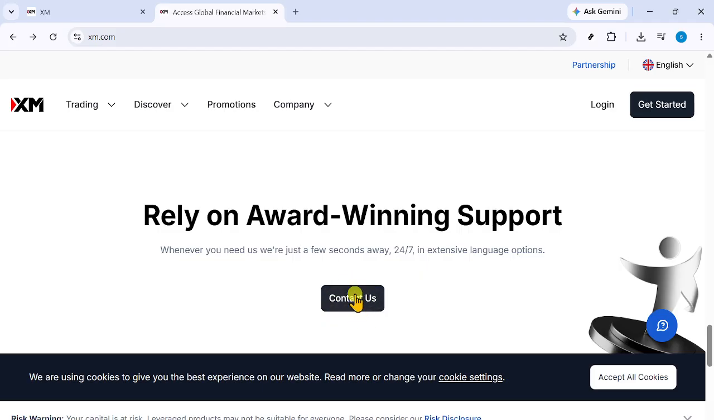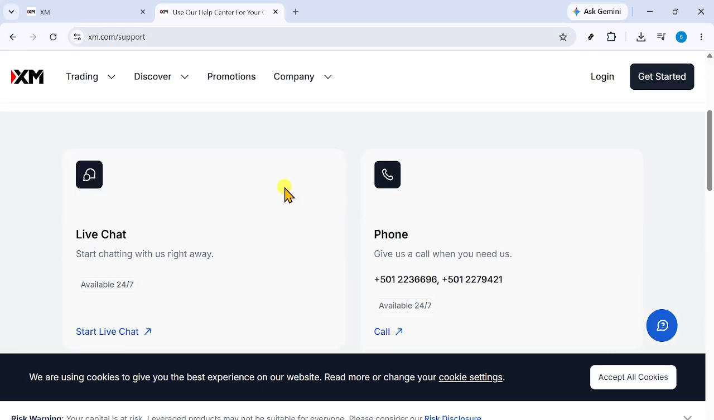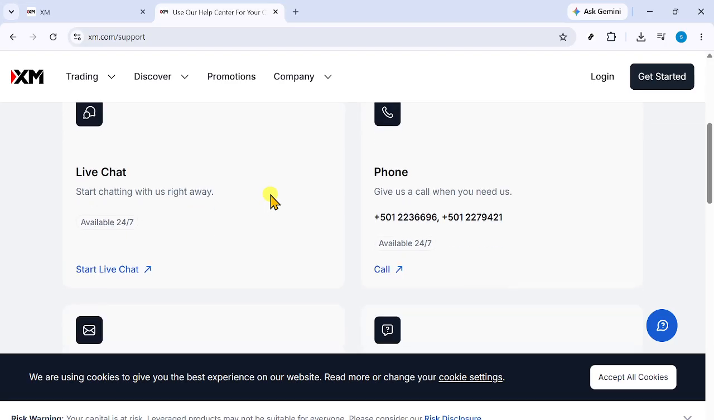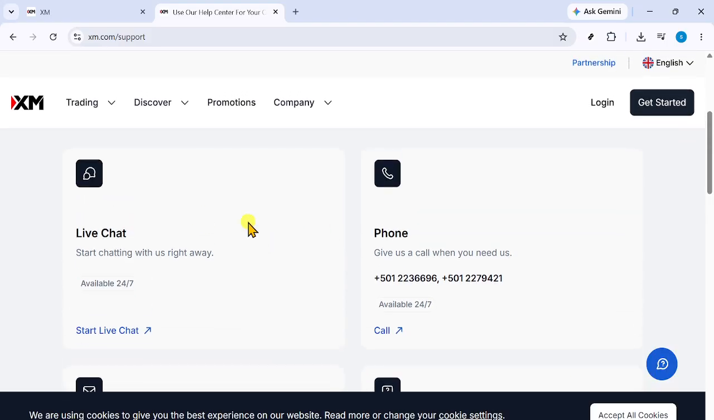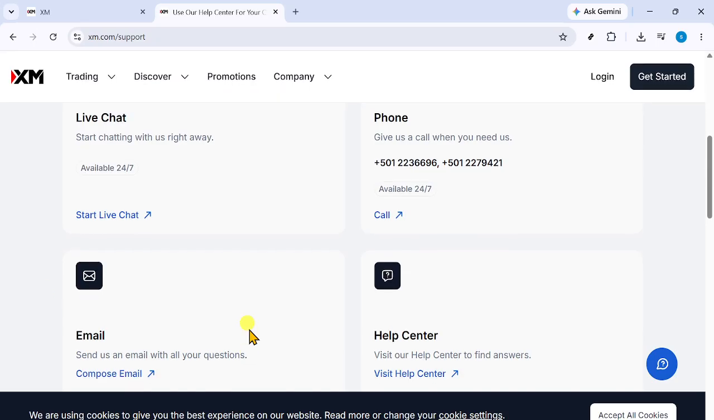This will take you to XM's support area, where they provide different ways for users to get help with account issues and general questions. If you don't immediately see the option, just scan the footer area carefully, since that's where it is commonly located. On the support page, you'll find several ways to contact XM. Typically, these include live chat, email, and phone support. Each option can work, so the best one depends on what is most convenient for you.